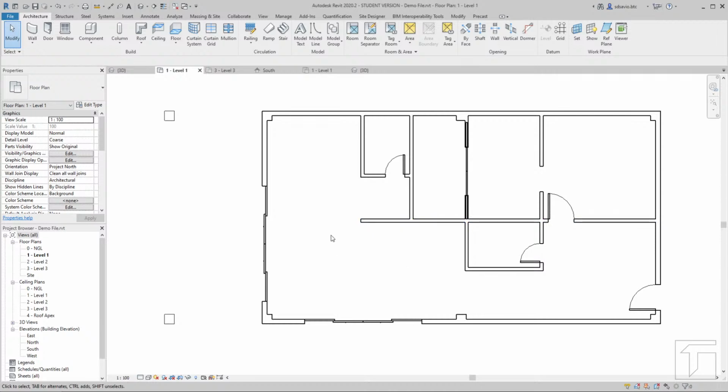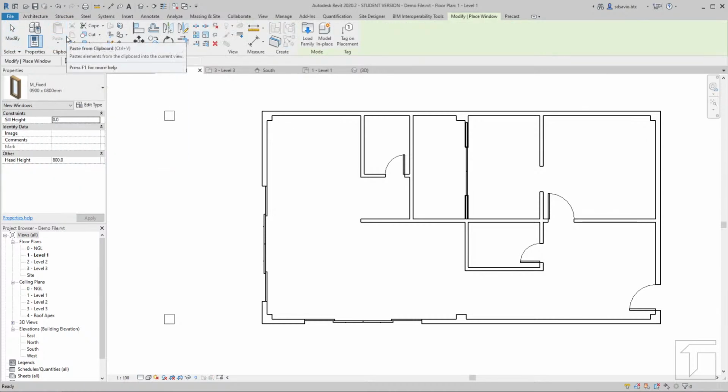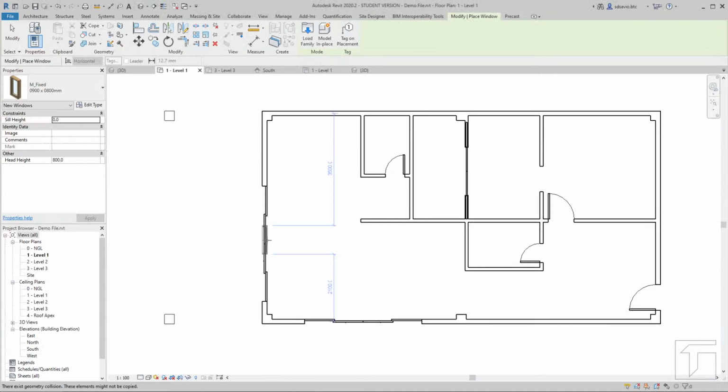So the window command is still on the Build panel on the Architecture tab, and right beside the door we have the window, and the shortcut is WN. So we just click to execute that. And the first windows we'll draw, let's go to our guide, are these ones. So this big one here, this one here, and then this one here, and then these two here. So let's go back to Revit.